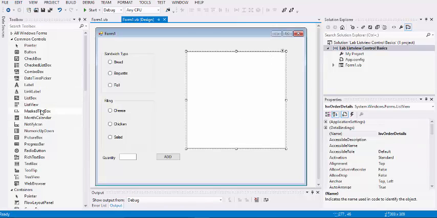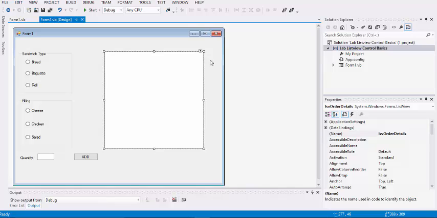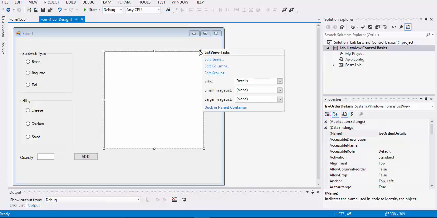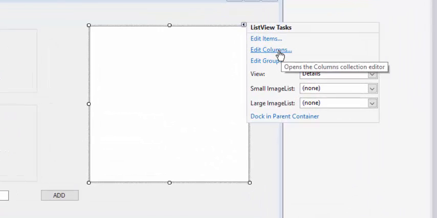So I've dragged in a list view from my toolbox, and I don't really need that anymore. And if I go right to the top right hand side here, where there is this little play button, I click on it and I can add some details to my list view. Now the difference between the list view and a list box is it comes ready-made with columns. You can set columns up so the data appears in columns and rows. It's a lot easier than the list box to organize data.